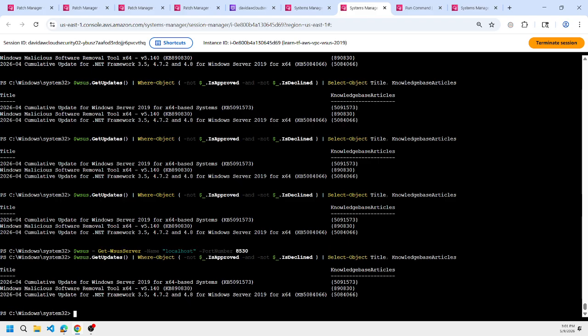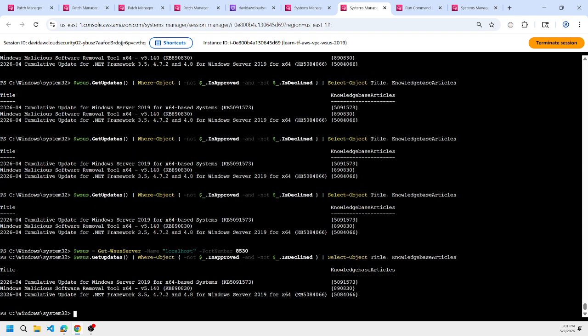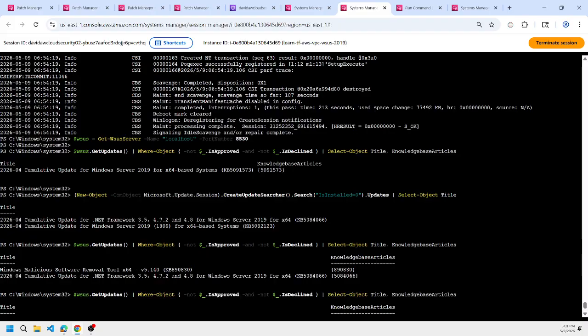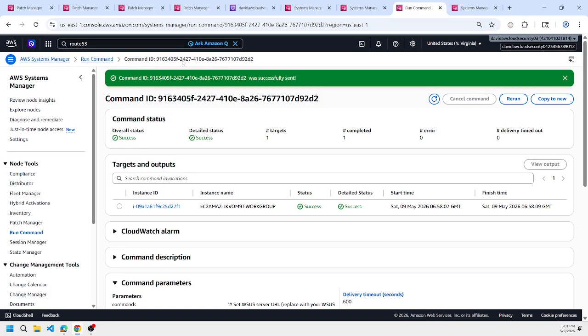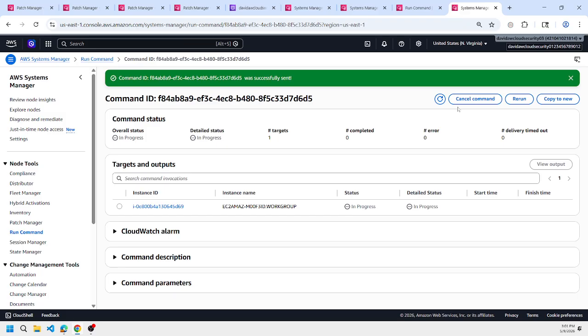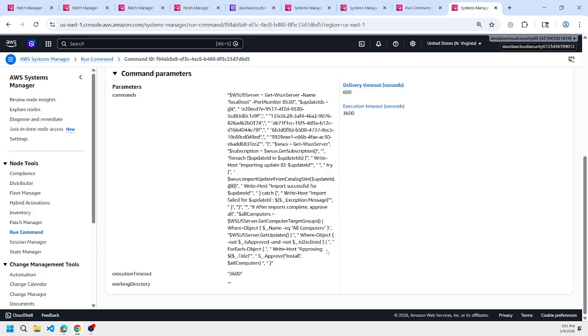Interesting. It's only pulling this 3. The other one is not being pulled down. Yeah, the other one, which is this one. Let me see what's going on. Still processing.